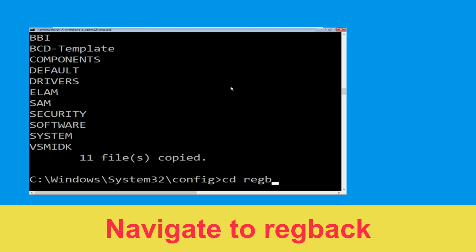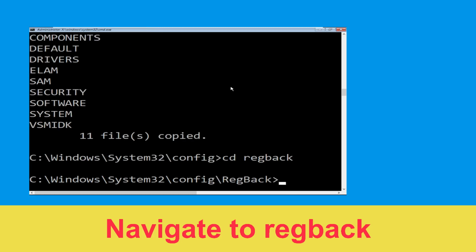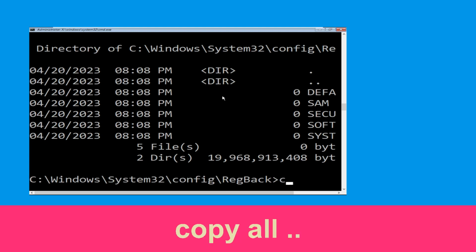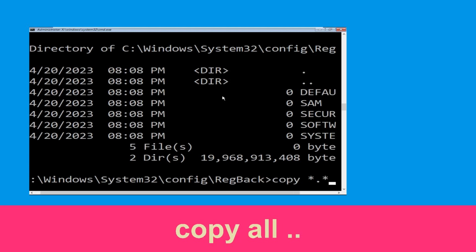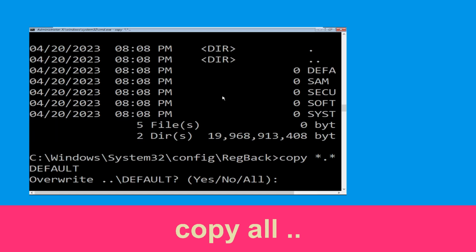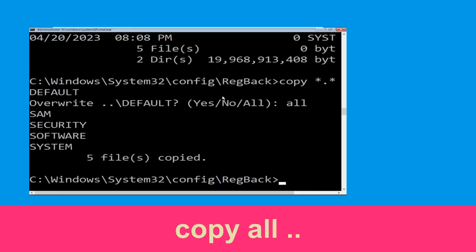Type in cd space regback, then simply hit enter. Now type dir and hit enter. Now type copy space *.* space .. and hit enter. Then type all and hit enter.